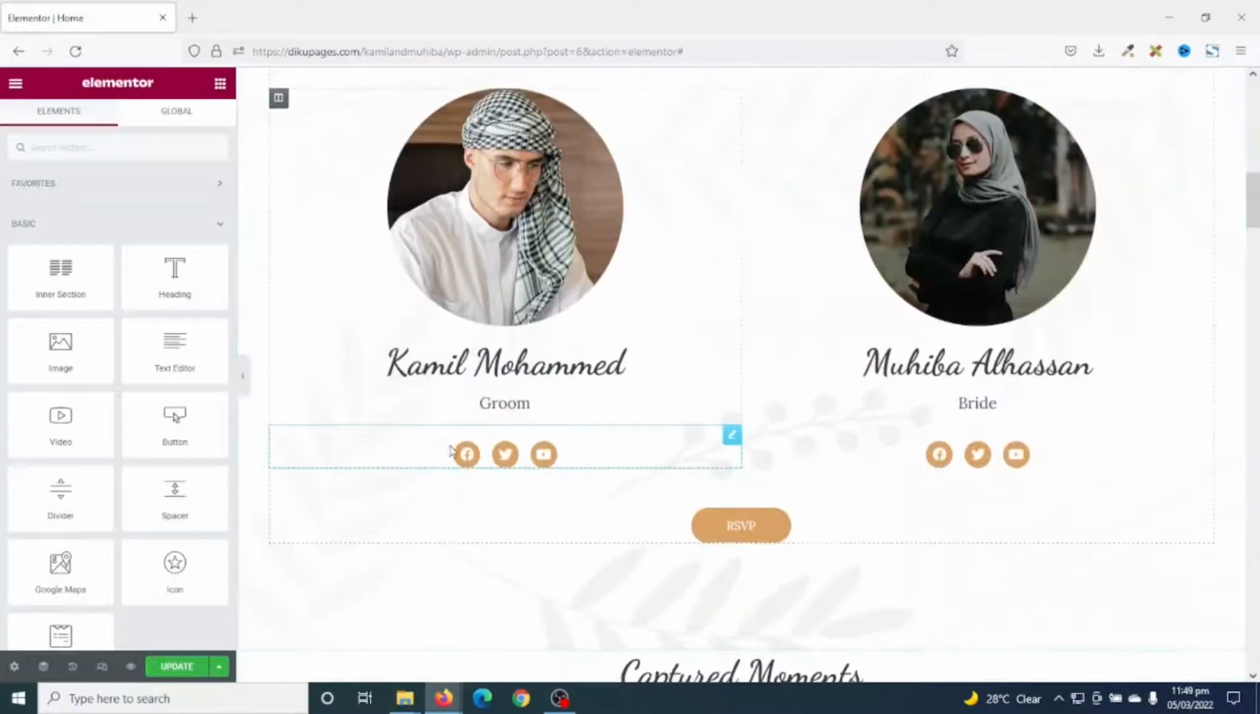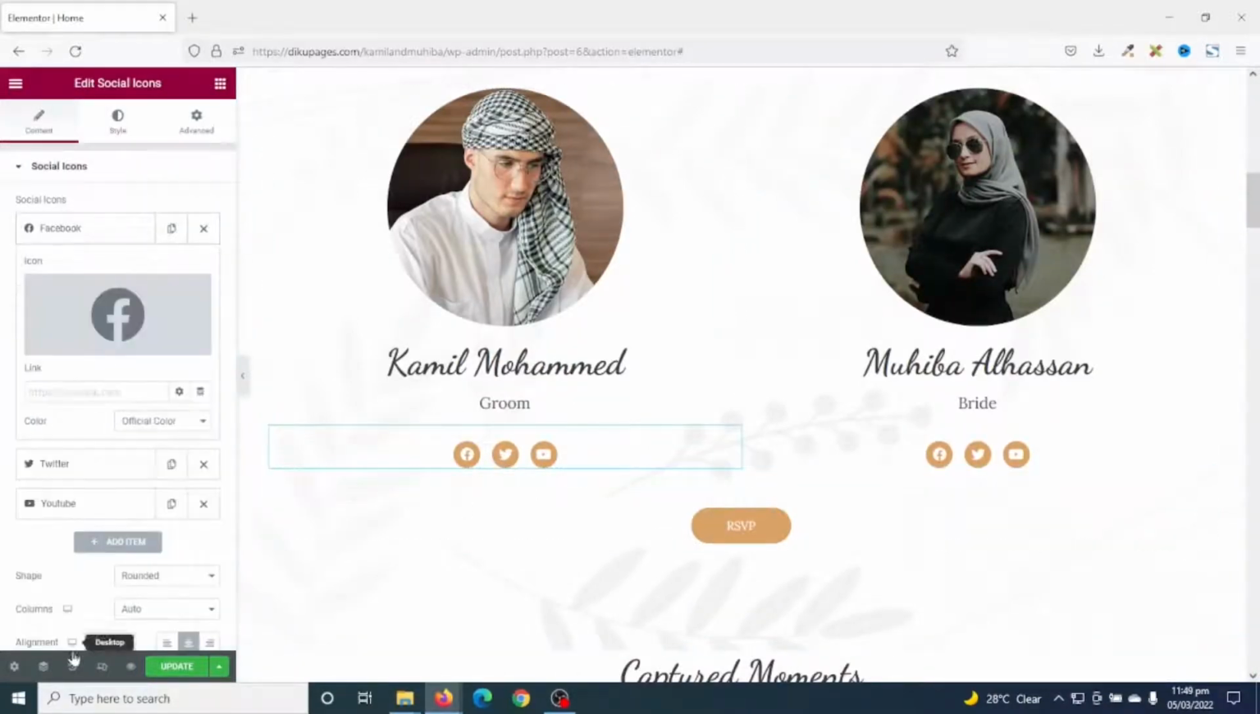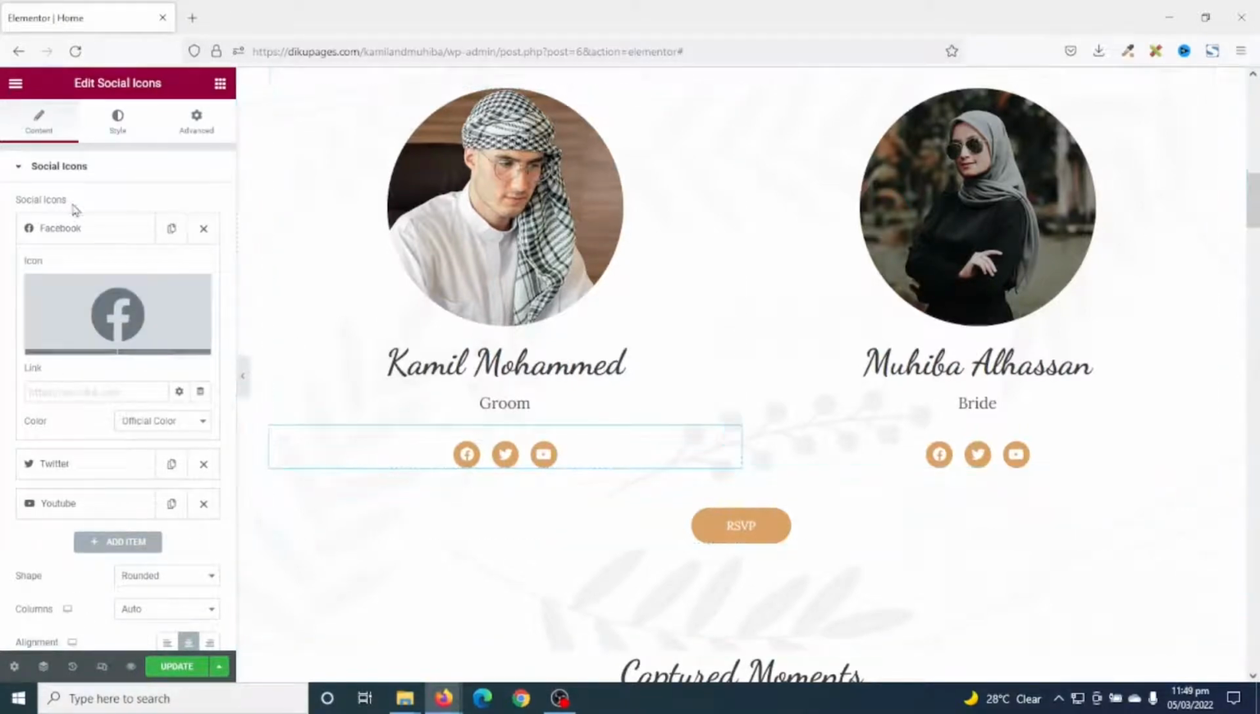Perfect. If they have social media handles, you can go ahead and edit this. Then you enter their various social media handles. For instance, if you want to enter for Facebook, you just click on it like this. In here, you go ahead and enter the link.